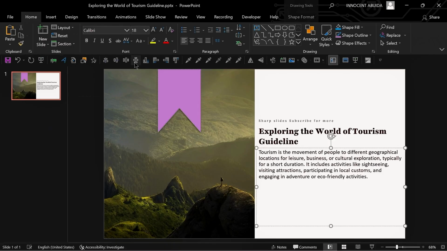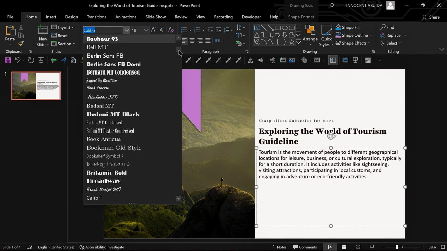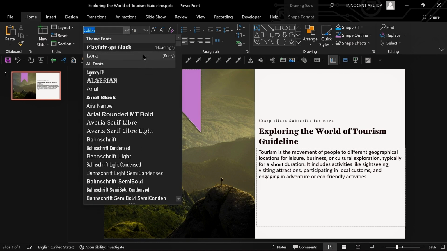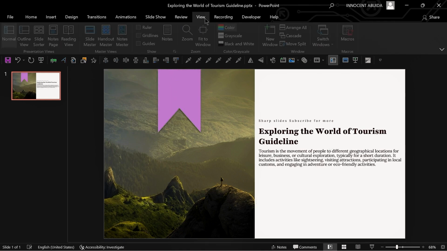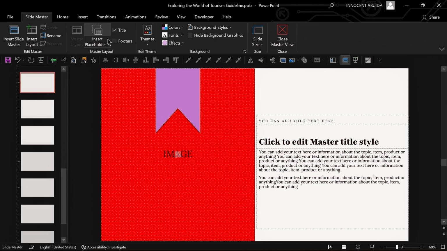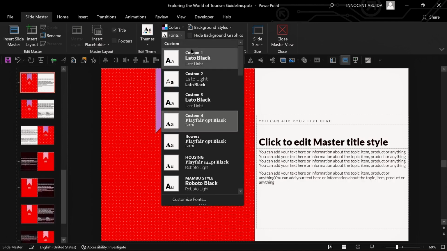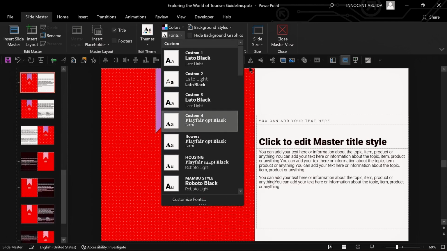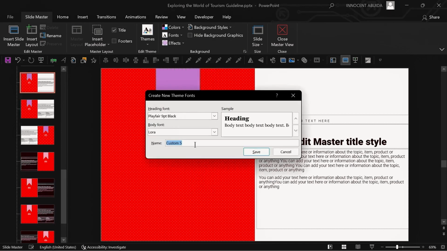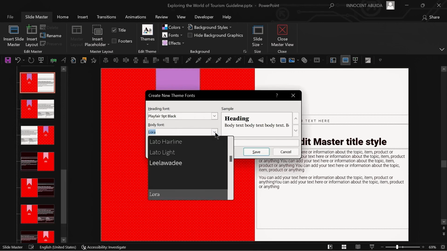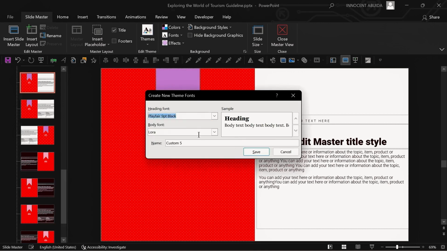Let's talk about fonts. PowerPoint's default font is Calibri. It's fine, it's safe. But does it spark joy? Probably not. Here's how to change it. Go to Slide Master View. Click Fonts and then Customize Fonts. Choose your favorite heading and body fonts. Save it, and now your template will always use those fonts.